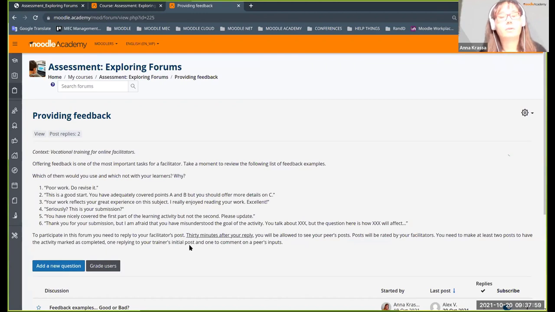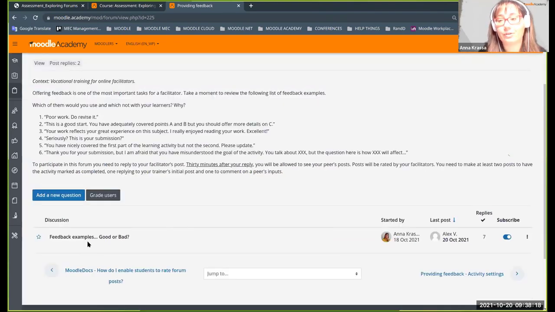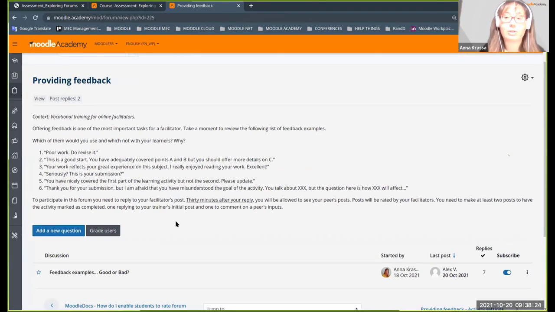Now, I want to make a point here. It's often a mistake from teachers to add the description of the forum and set up the activity and forget to initiate the discussion by adding a new question. So if you intend to use a Q&A forum, set up the activity and then do ask a question. Otherwise, learners won't have something to answer to. Now, let's go and see how we can grade users.